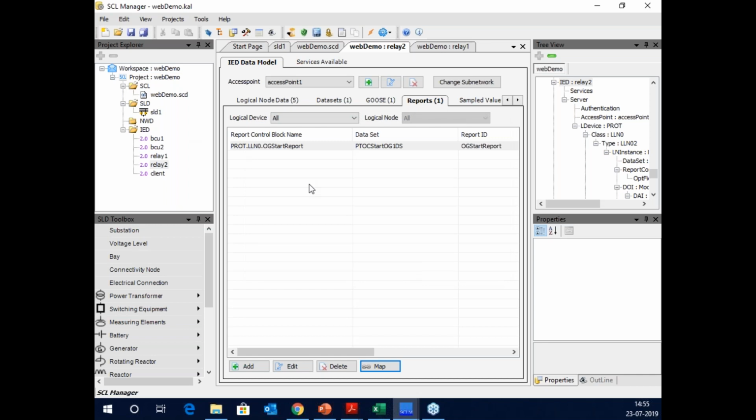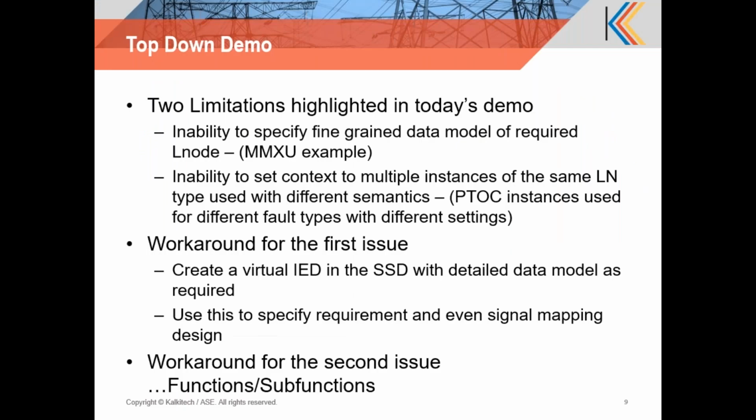So we have gone through the top-down approach. Now let's get back to our presentation and examine whether the bottom-up approach is really anything different. I hope it appears on the correct monitor. Okay.